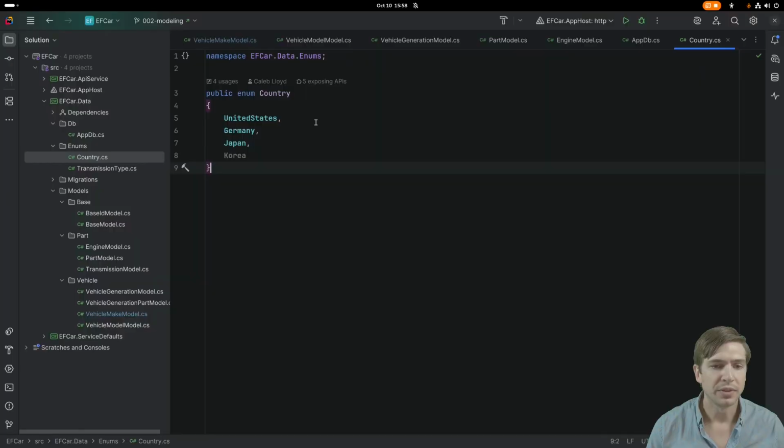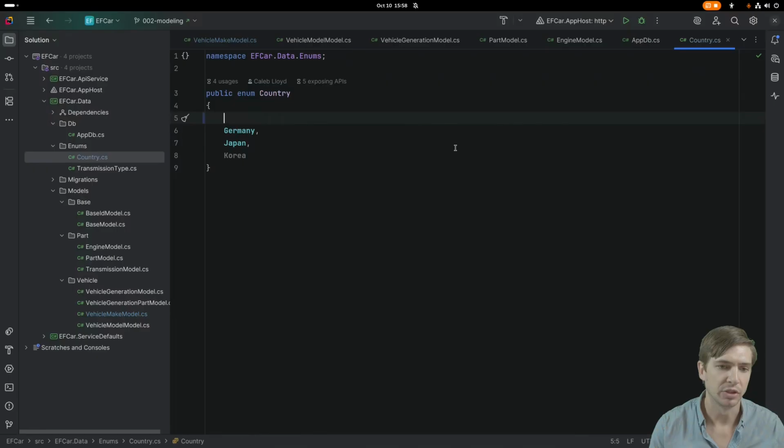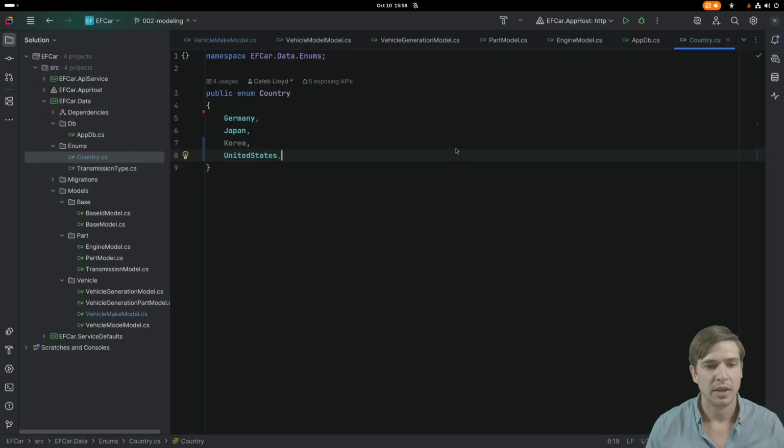But if I were ever to come in here and maybe reorder, maybe I wanted to alphabetize the countries in my enum and I reordered things, if I were to leave Entity Framework automatically just storing integers here, next time I load that data, it's going to map to the wrong enum. So that's the reason why I map those to strings.